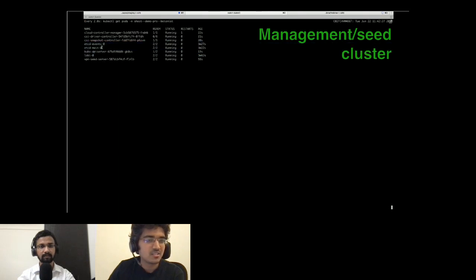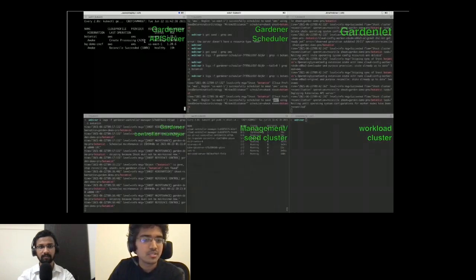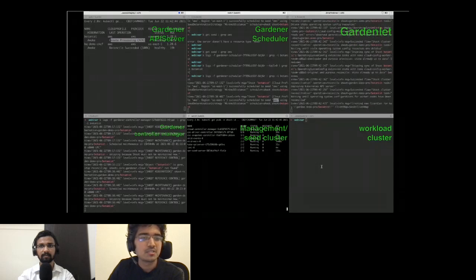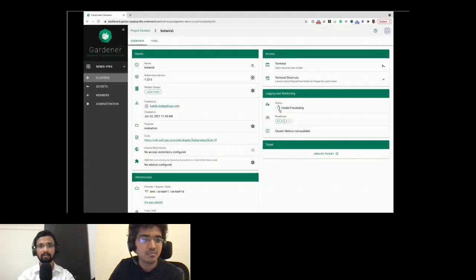We also have a nice logging and monitoring setup with Loki. And on the other hand, I would also be interested later on in looking at the workload cluster. But essentially, if we try to recall what we just learned in the diagram, from the API server it has reached the Gardener scheduler, from scheduler to Gardenlet, from Gardenlet in parallel to Gardener controller manager, and now on the management cluster we see something happening.